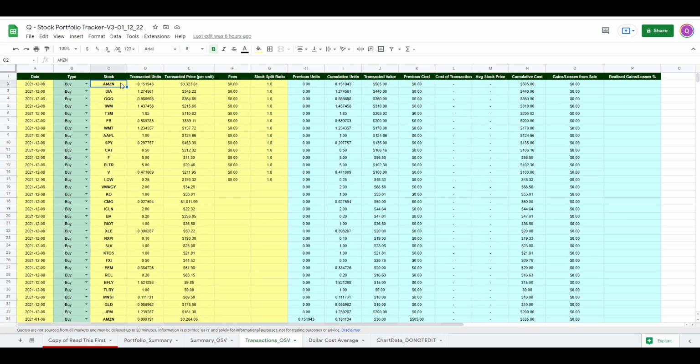Now, what's nice next is that we have our transacted units, which is simply the number of shares that we have bought, and also our transacted price, which is simply the price at which we bought this stock. Now, fees and stock split ratio can stay the same for buy and sell orders unless there are fees associated with that. And also the stock split ratio is only used for when we actually select the type split for stock splits. So, it's simple enough so far.